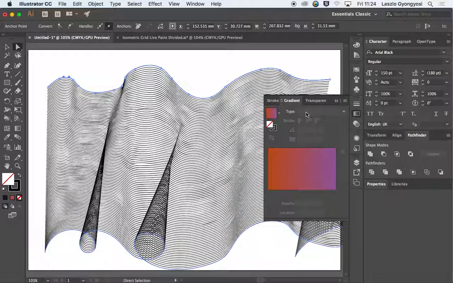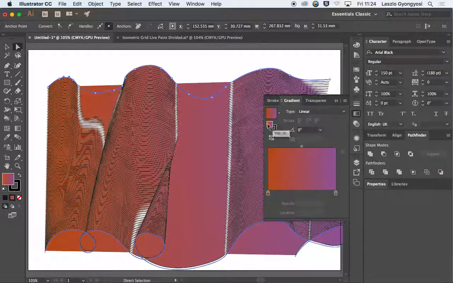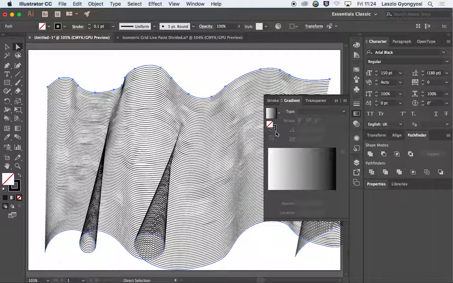I'm going to give that top line a linear gradient. It's not done it how I wanted. I'm going to undo. I wanted it on the line, not the fill. So make sure when you're doing it, you're applying the gradient to the stroke. So select that before you pick that type of gradient.